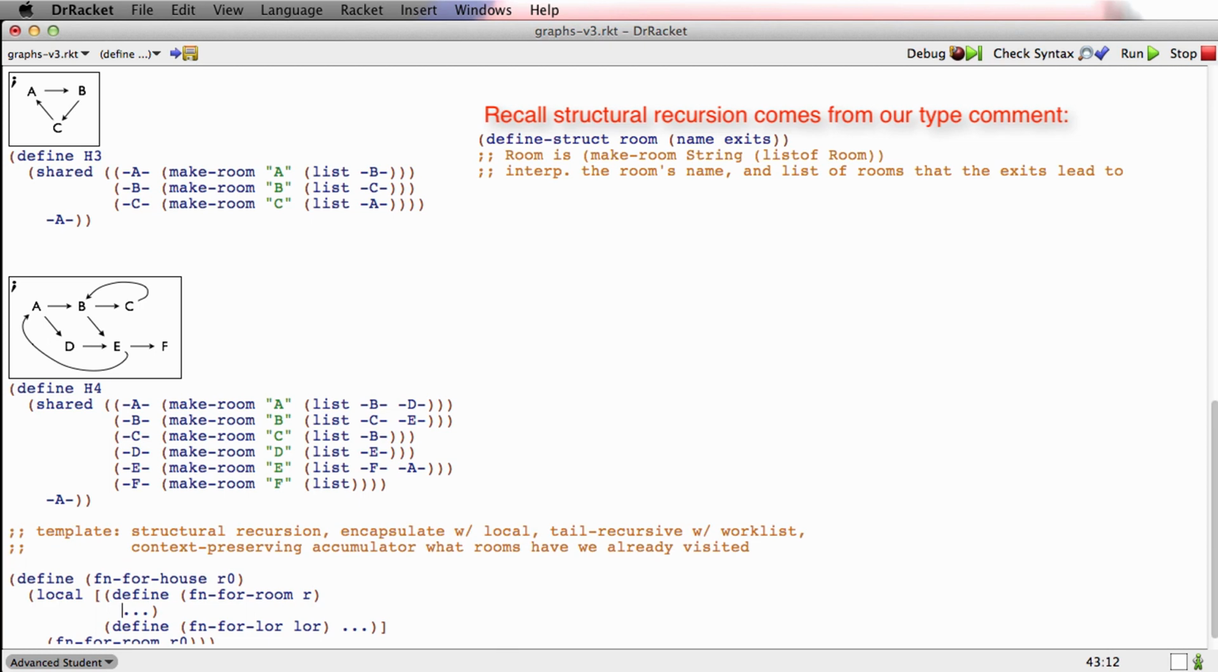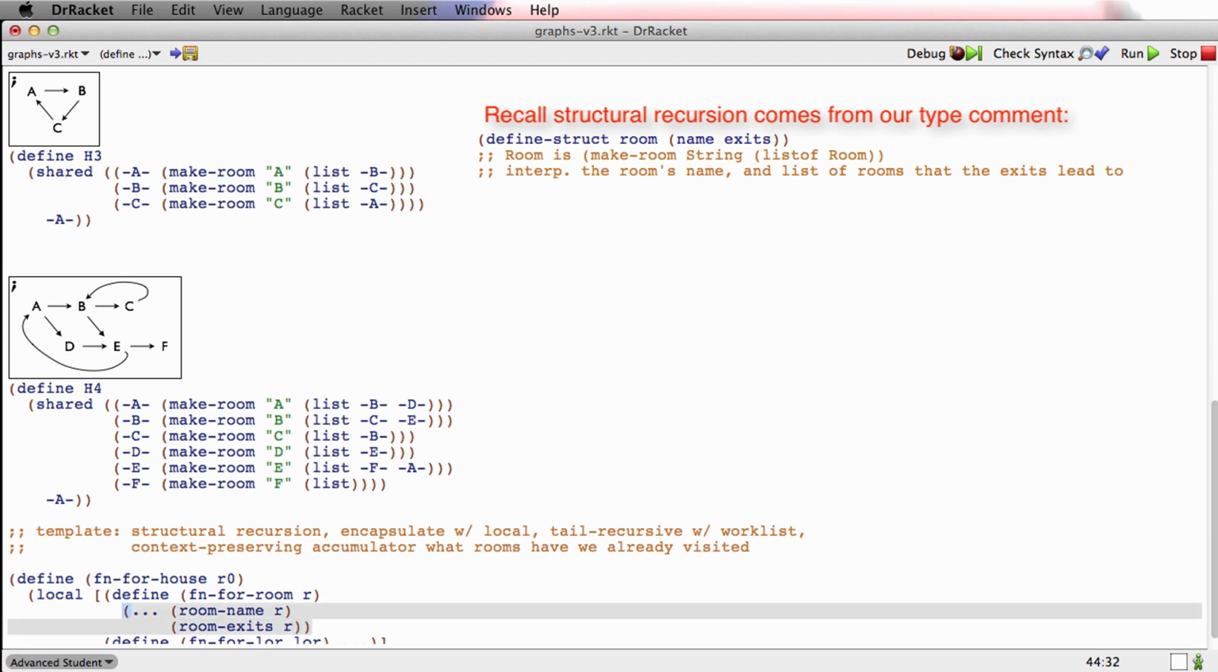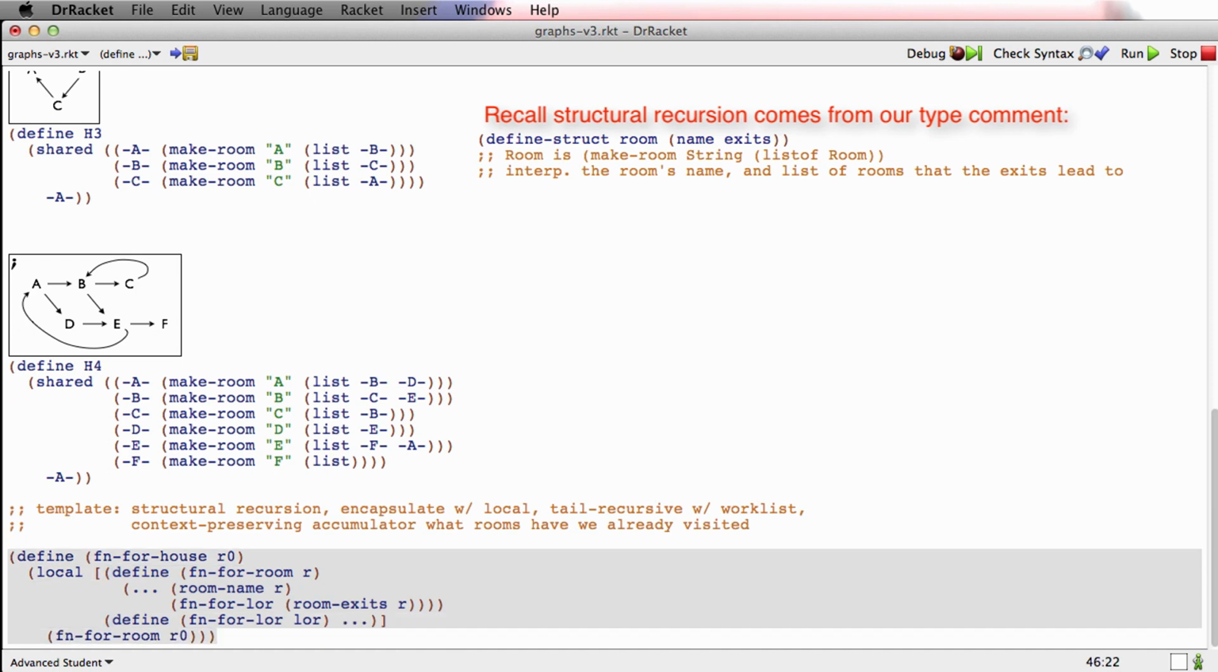Let's see. It's compound data, so it's room name of room. That's a string, so we're done. Room exits of R is a list of rooms, so we'll call the other helper function using the reference rule, and that gets us that.